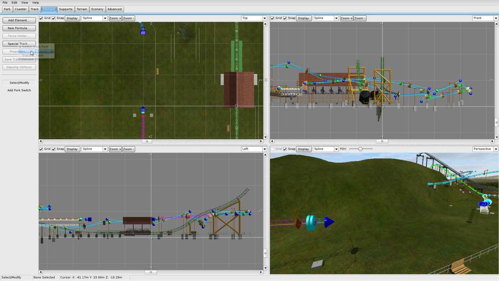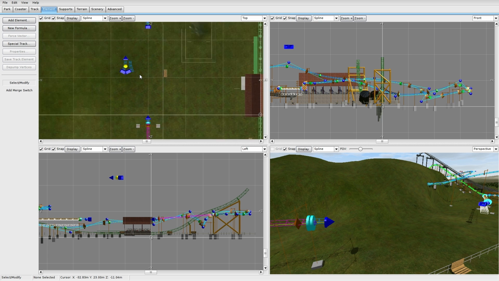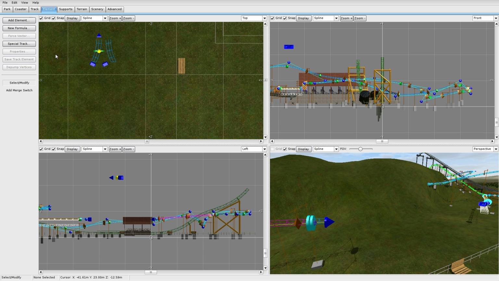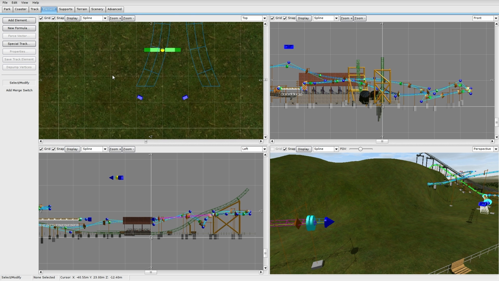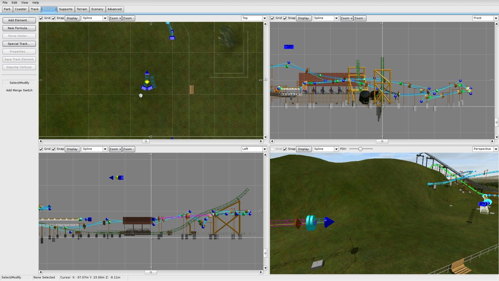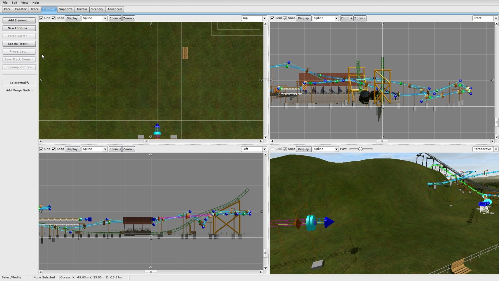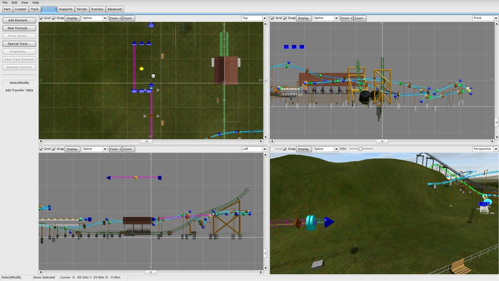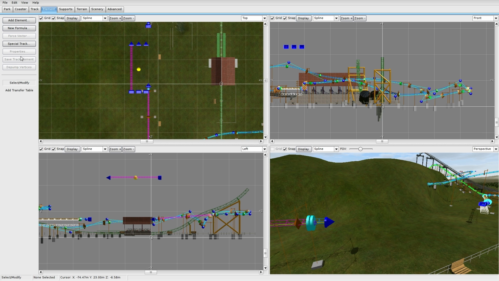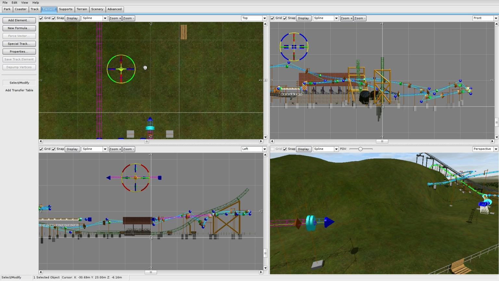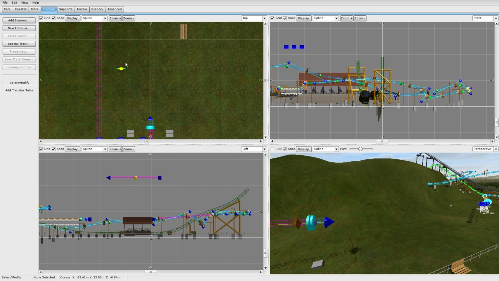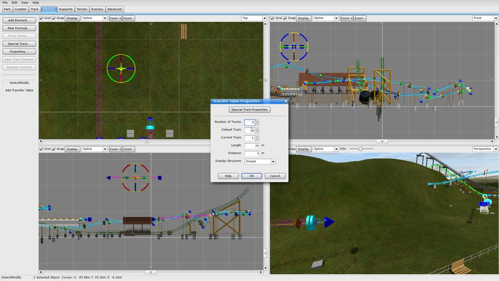The other track is a special track merge. This is pretty much the same thing, just the other way around. Alright, and then we have a transfer table. There we go, I can't talk today. We click on that, and this is what we get. We're going to have to edit some things, though, in order for this to work. So what we're going to do is get out of there, double-click this, and you'll have a bunch of different options here.